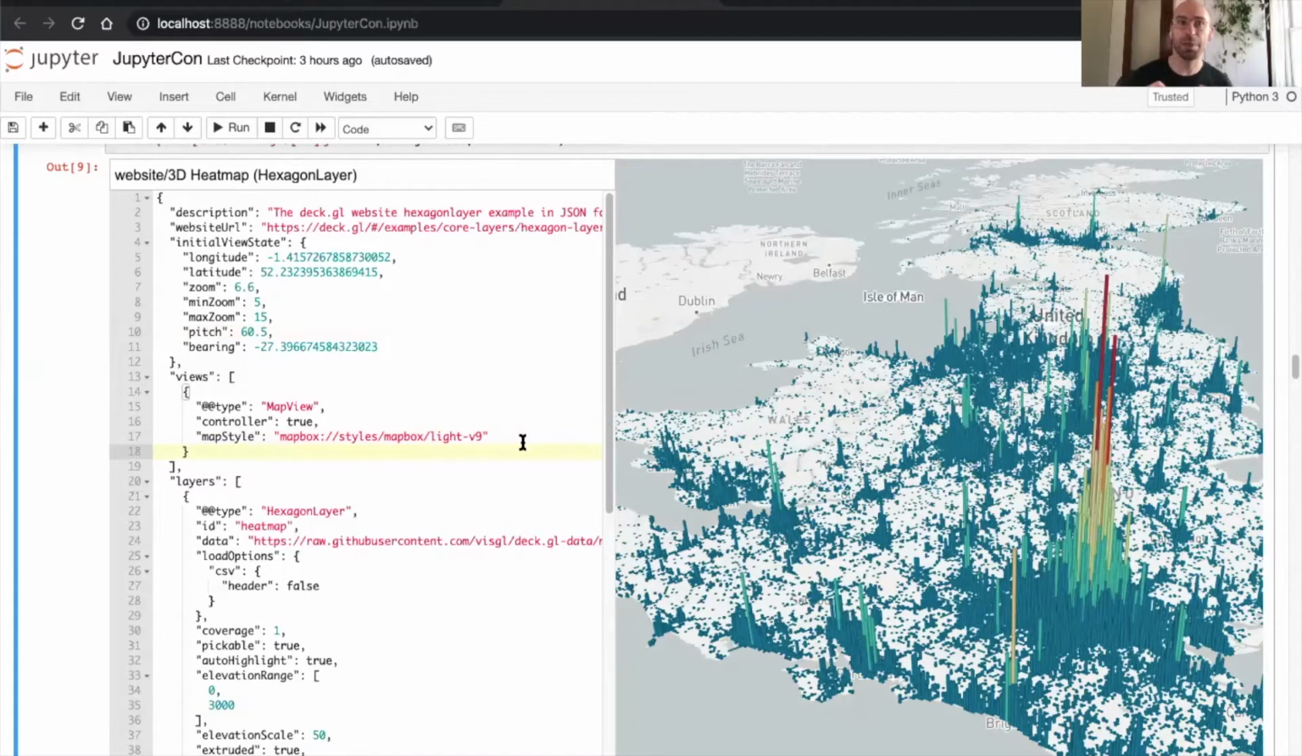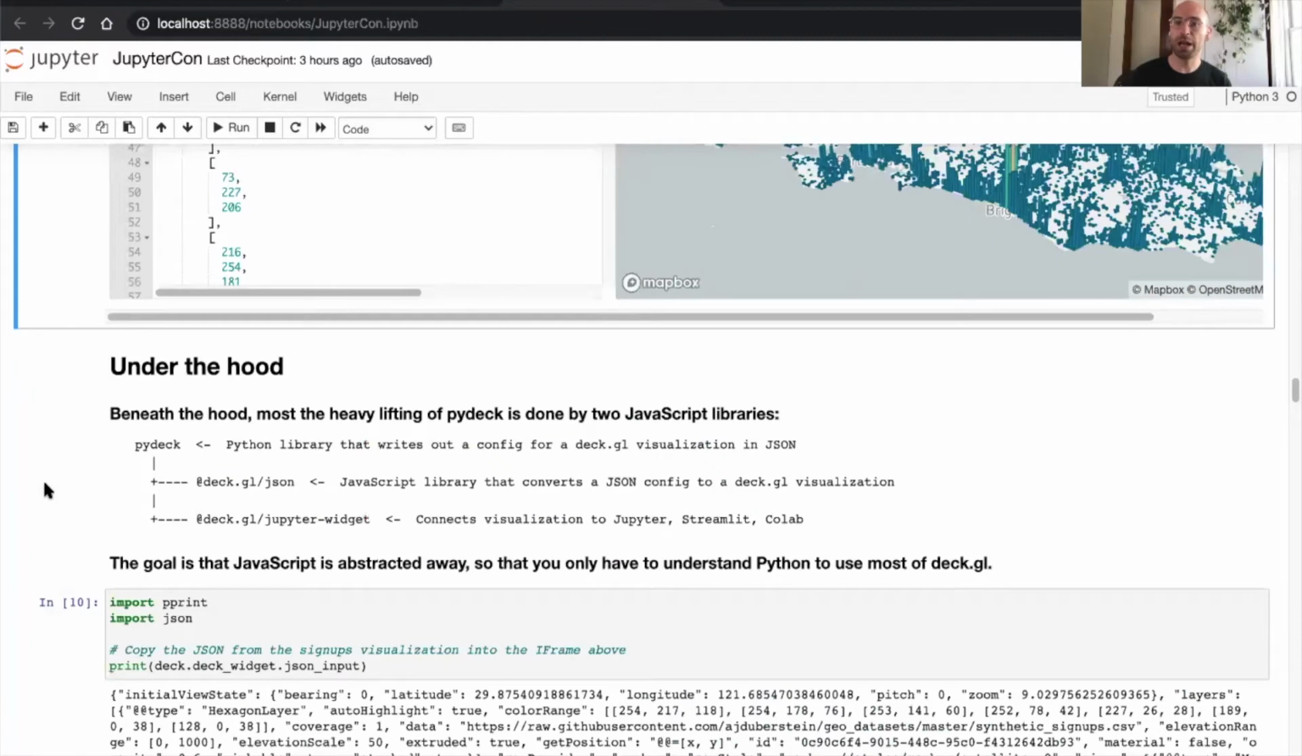You could imagine that as a Python user, you might not want to write a large block of JSON. So essentially, PyDeck is three libraries. It is a Python interface to this JSON API. It is at deck.gl/json, which converts a JSON config to a deck.gl visualization. And then it's at deck.gl/jupyter-widget, which connects a visualization to Jupyter, Streamlit or Colab, often in a bidirectional way.